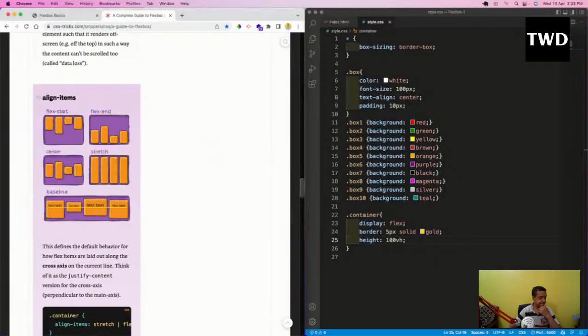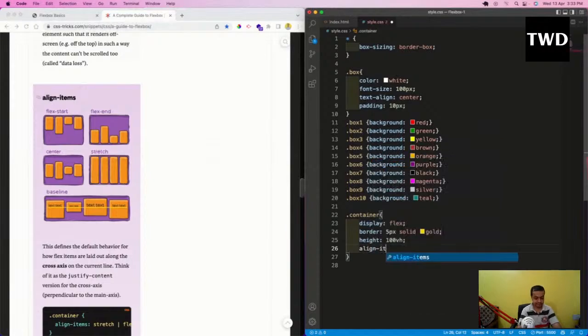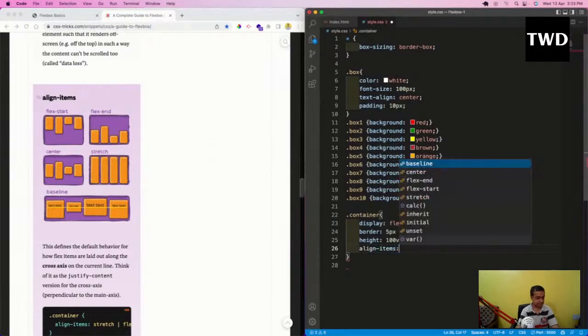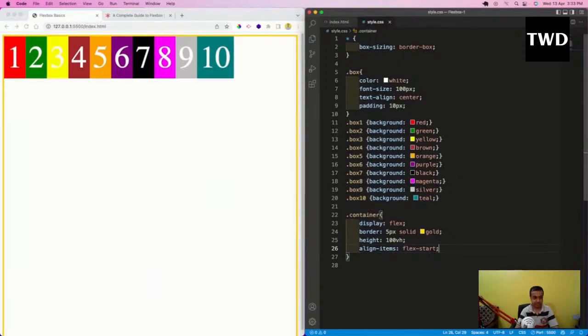So now it is like this. Align items is flex start. It has moved to the top. Flex start, because it is from top to down, has moved it to the top.